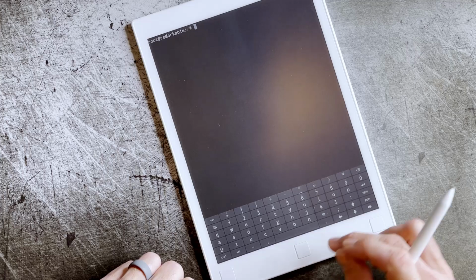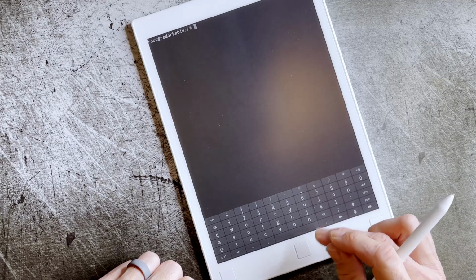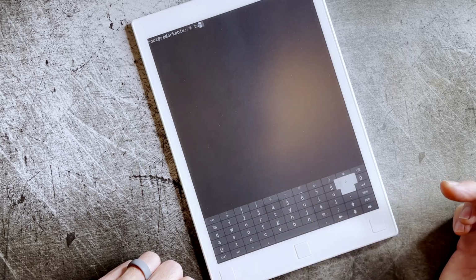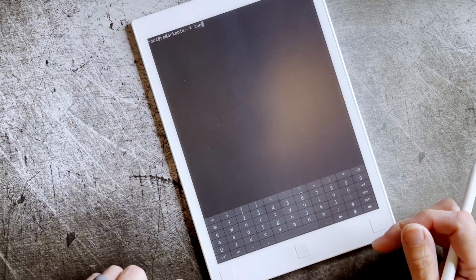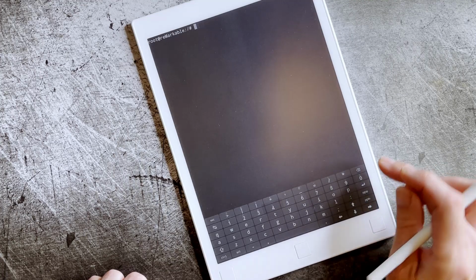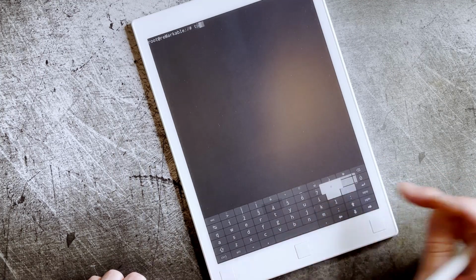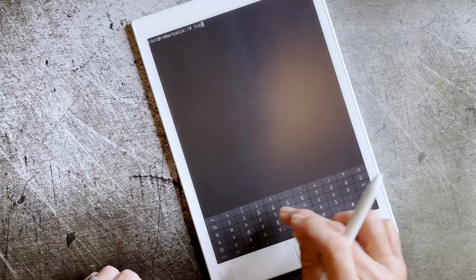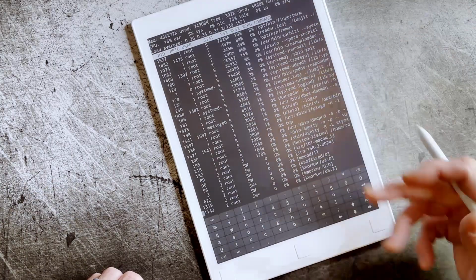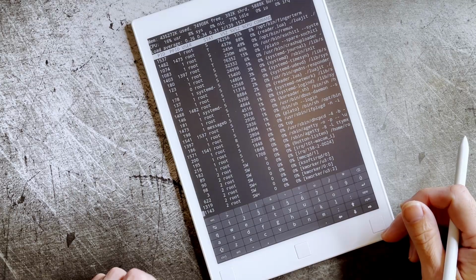So if I just wanted to do, I don't know, a top command. You can see how slowly you have to type and how slowly it refreshes. If you go too fast, like I'll back that up. If I type T-O-P, oh, it did it okay. Sometimes it just can't keep up. And then return, it's going to show me what things are running on my system.